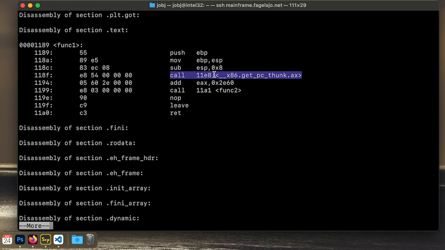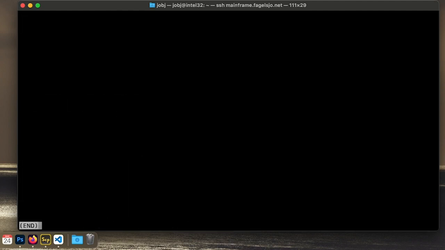Where does it go? 11E8. So it basically jumps to 11E8. Is it possible to do disassemble 11E8? No. We could run it through GDB. Sure, why not?